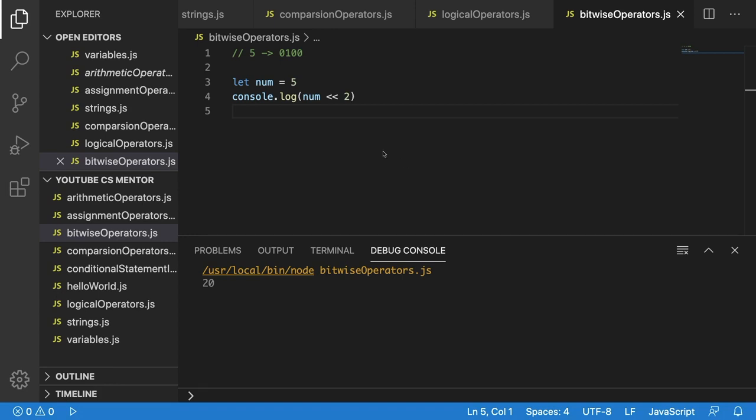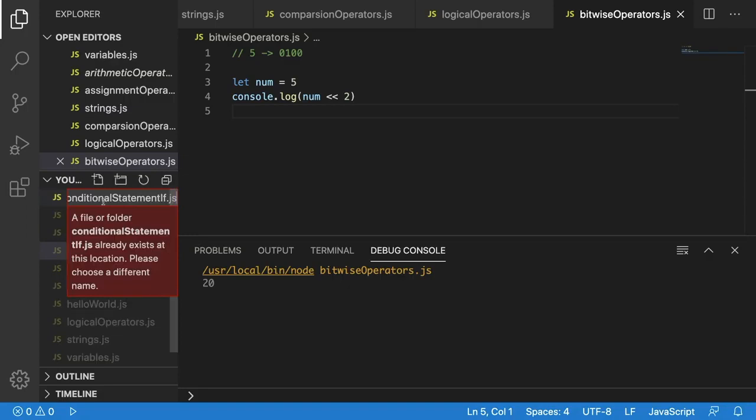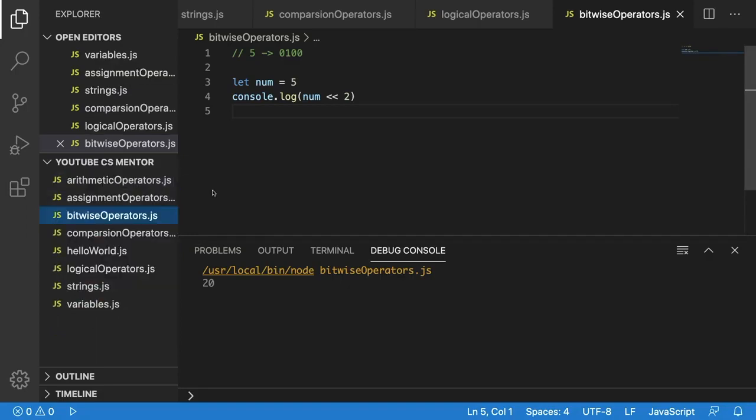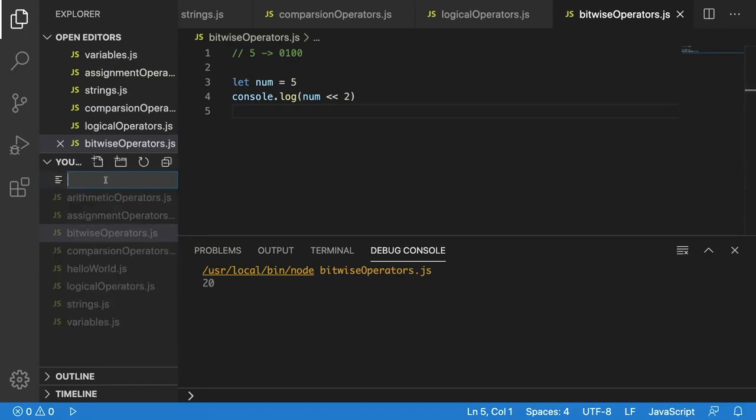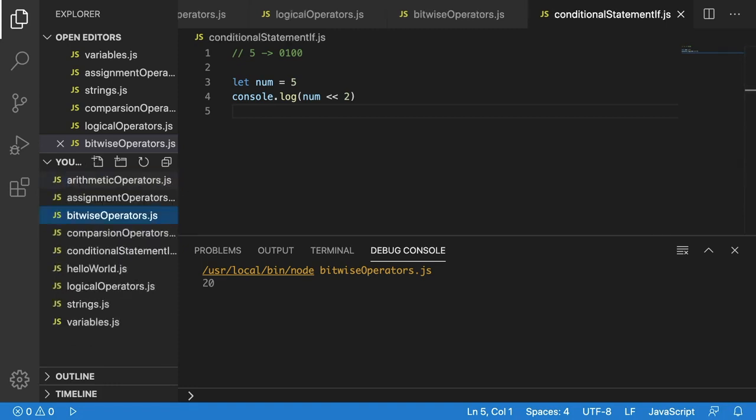So as you can see in our last video we were talking about bitwise operators. So we're going to go and just create a new file. I'm going to call my file conditionalstatements.js. So we're going to start off by creating a file, and I'm going to call my JavaScript file conditionalstatements if.js.